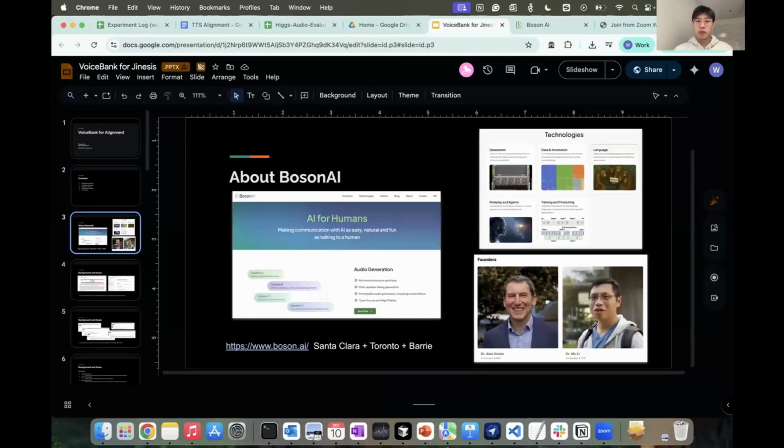So let's first talk a little bit about the company, Boson AI. This year, the company shifted a lot to the audio side. The goal of the company is to build understanding and generation models, and help computers communicate with humans more easily and naturally. The company currently has 3 offices, one in the Bay Area, one in Toronto, and the data center is in Barrie, near Toronto.